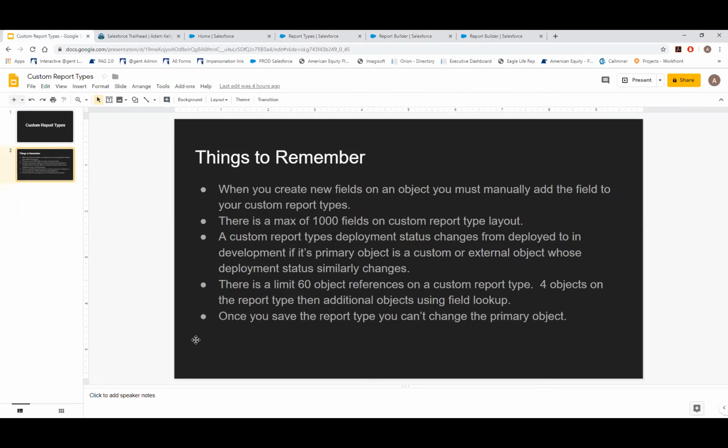Let's see here. This I thought was kind of interesting. If a custom report type's deployment status changes from deployed to in development, if its primary object is a custom external object whose deployment, or wait.